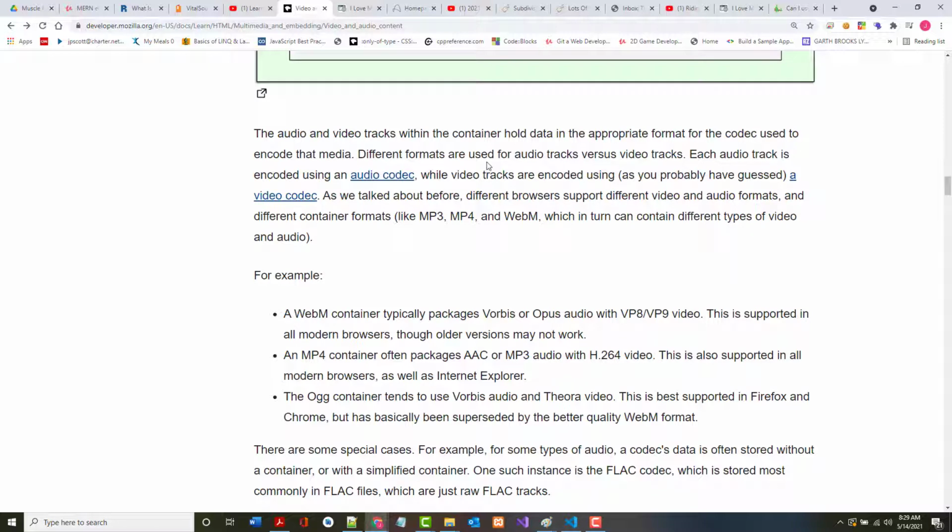Now they go into here and they talk about things like codecs, audio codecs, and video codecs, and it's worth your time to take a quick read. But as it says there, the tracks hold data in the appropriate format for the codec used to encode that media. Different formats are used for audio tracks versus video tracks. Audio tracks use an audio codec. Video tracks use a video codec.